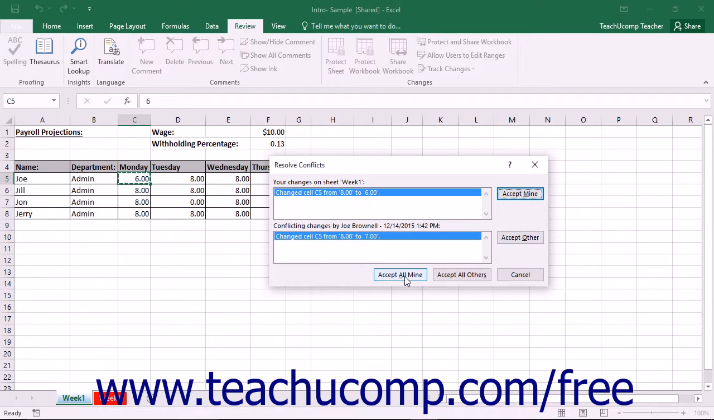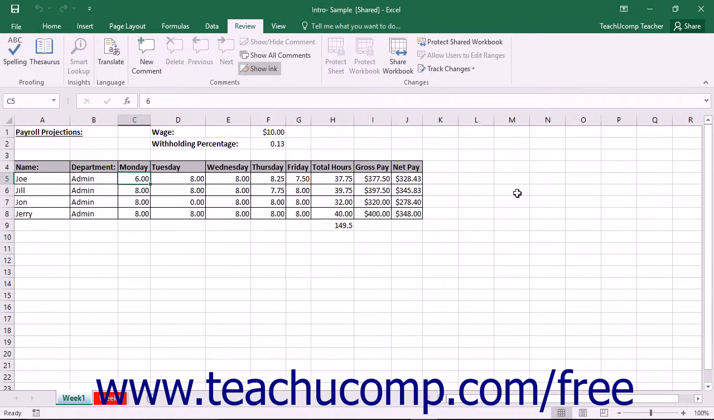You can also click the Accept All Mine or Accept All Others buttons to accept all of your changes over the other users, or to accept all of the other users' changes over yours. Note that this will only occur if you selected to Ask Me Which Changes When in the Conflicting Changes Between Users section of the Share Workbooks dialog box.